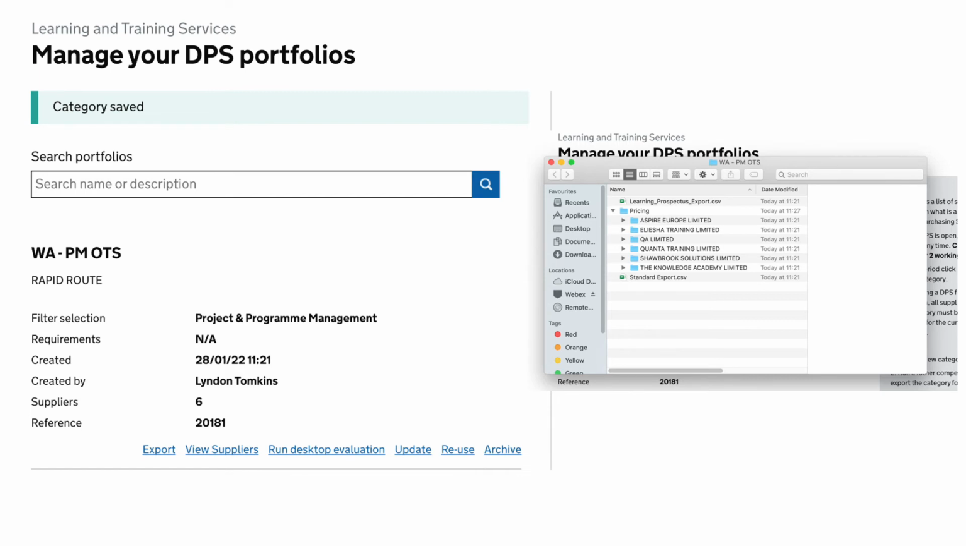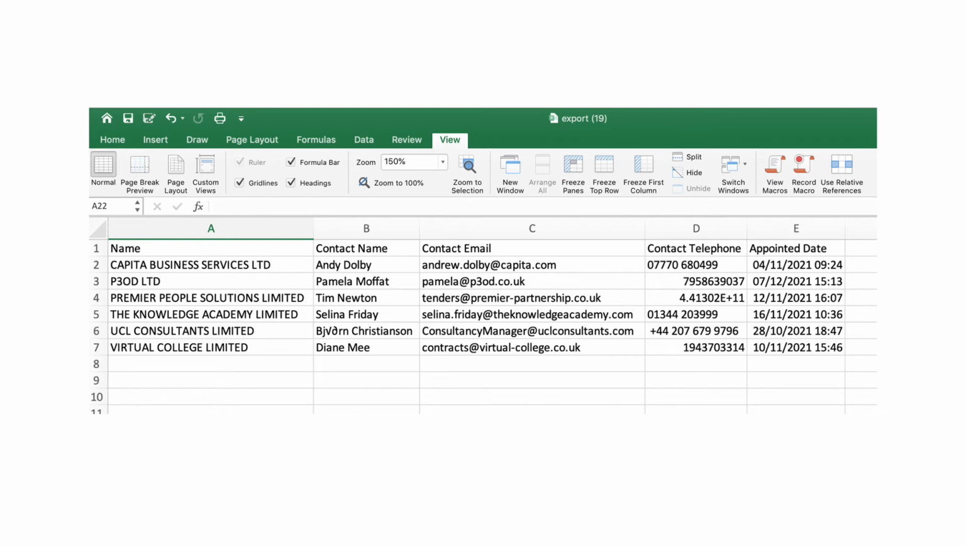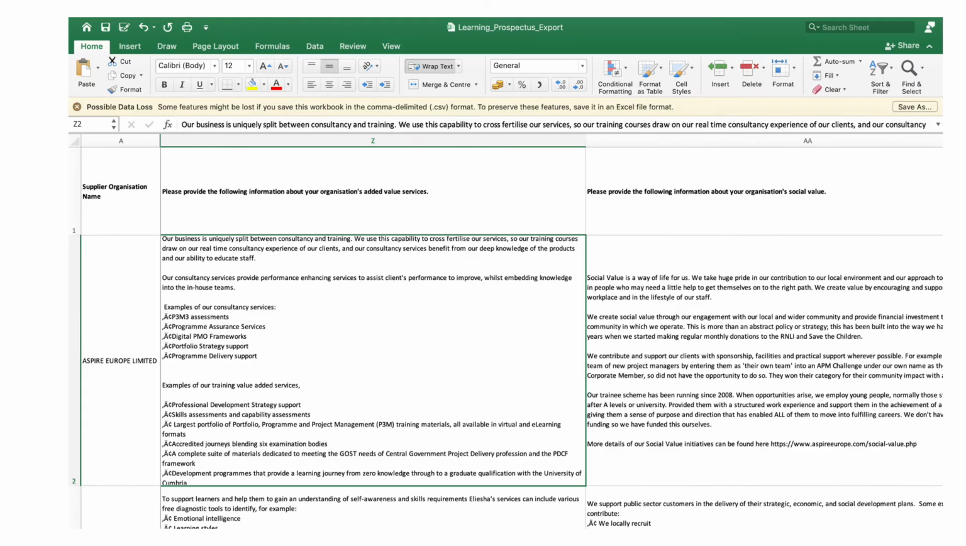And then you've got the pricing. For each supplier that we've got in our search, you've got the price list of the courses that they're able to deliver. Okay, so again, contact information like we saw before, that hasn't changed. This is the prospectus. Again, across the top are all the questions that we've asked, which gives you more information.